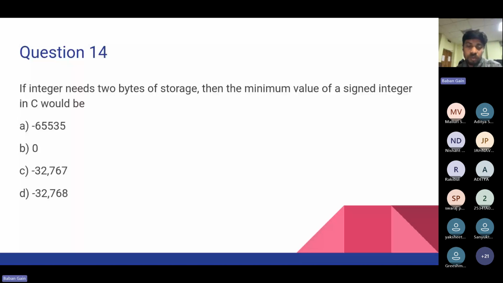Yeah, I'll come to the explanation. The question is that suppose you have defined an integer and the integer is 2 bytes. So 2 bytes means 16 bits. And we have also said this is a signed integer, so there will be positive and negative. What is the minimum value, the most negative number, that we can represent with this 2-byte integer?